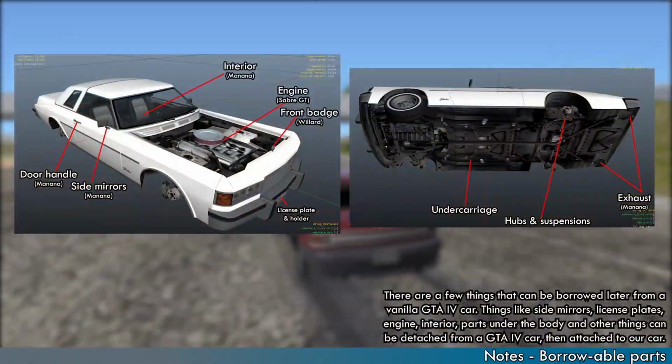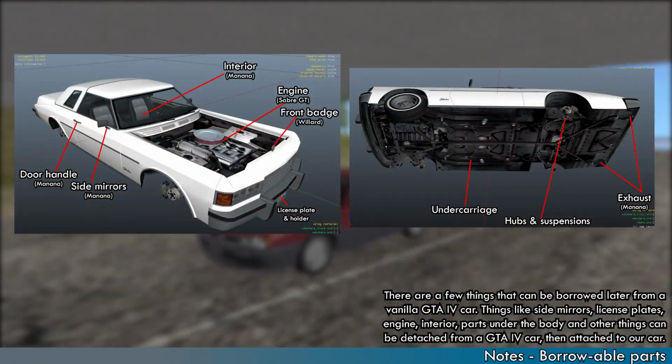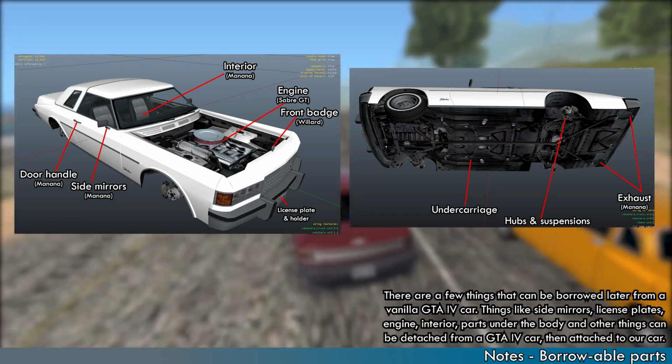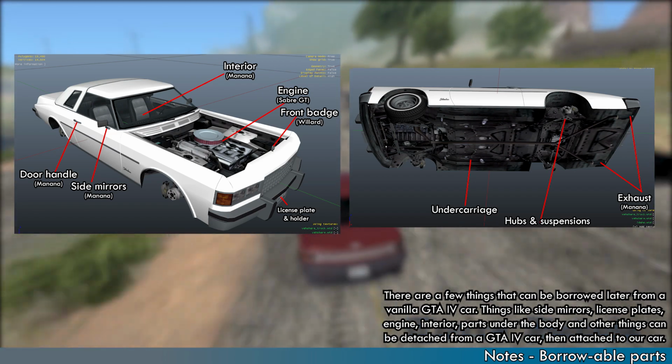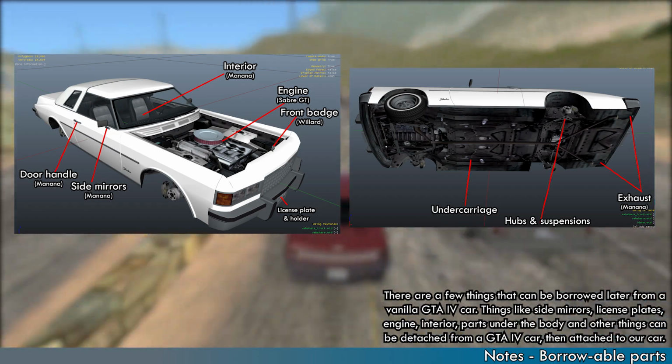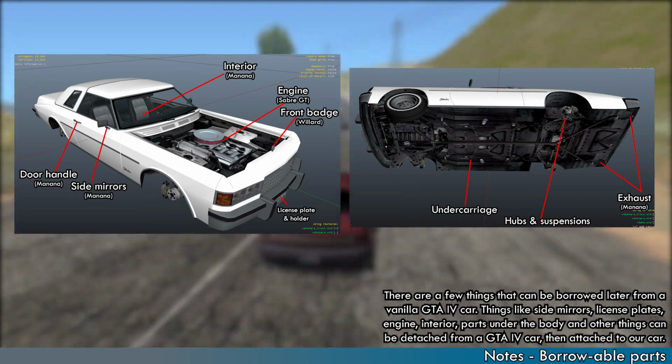There are a few things that can be borrowed later from a vanilla GTA 4 car. Things like mirrors, license plates, engine, interior, parts under the body, and other things that can be detached from a GTA 4 car and then attached to our car.